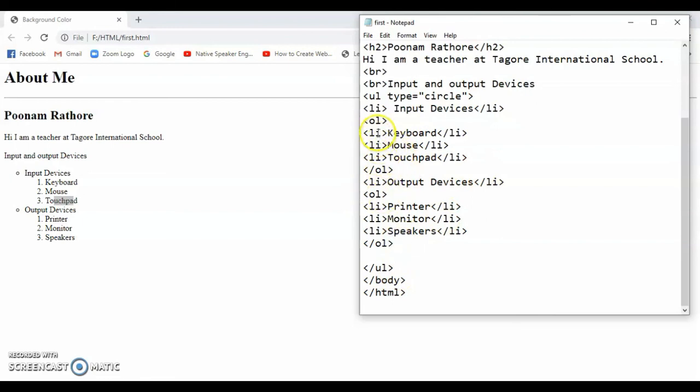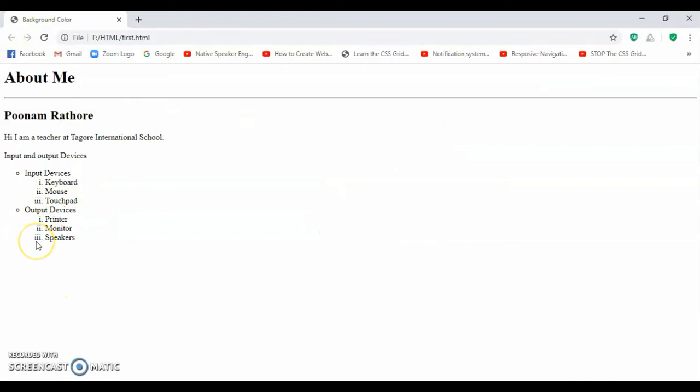Now if you want to again use the attributes over here, you can, like type equals to, you can say I, and similarly over here equals to, if you want to write a, you can do so, but for making some symmetry or synchronizing it, it's better to give the same kind of type. So this is how it will appear.